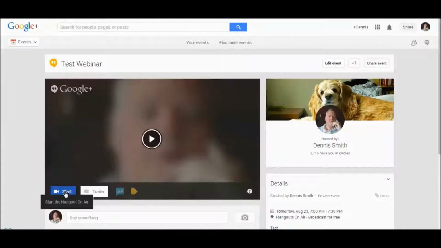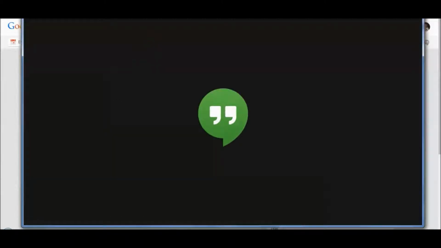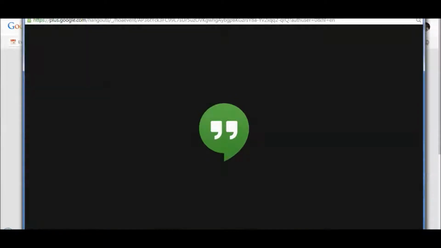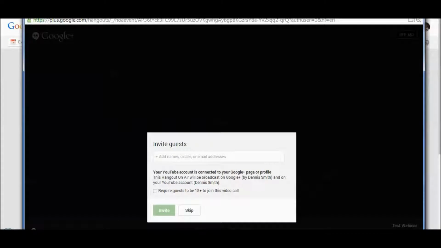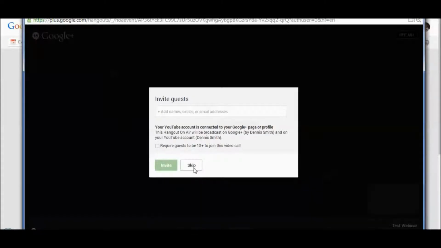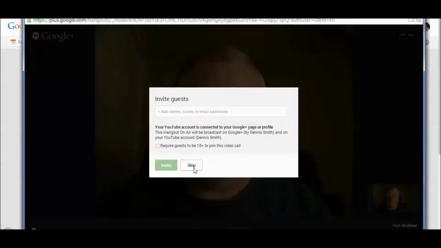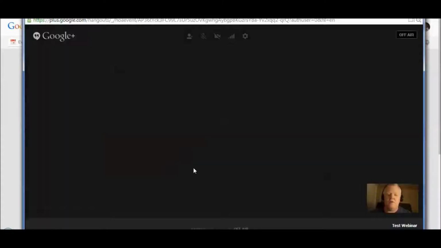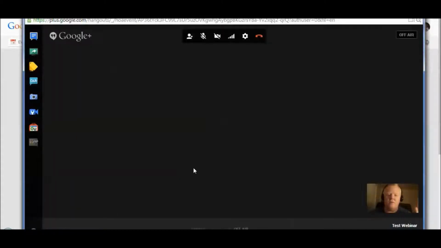And then when you hit start, it's going to launch the Hangout, and I should come up on the screen here in just a few moments. I'm not going to go into too much detail on Google Hangouts because you can go into Hangouts and learn more and see how it works with your web camera and your audio. And we're going to skip inviting guests. And you can now see me on the screen there.